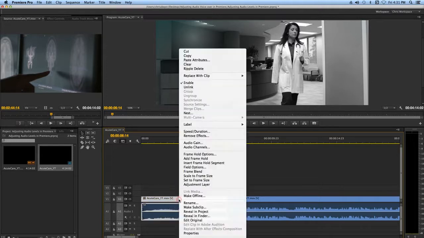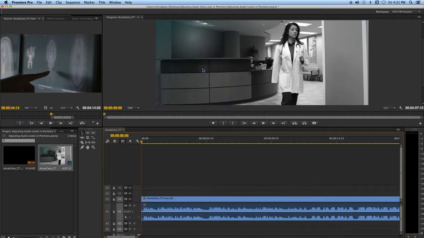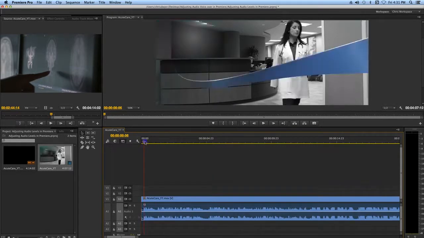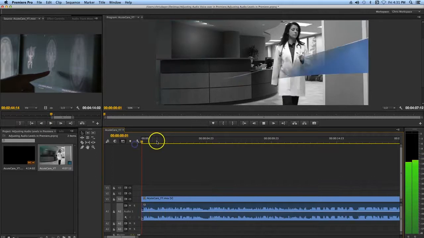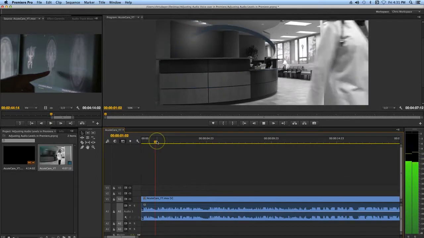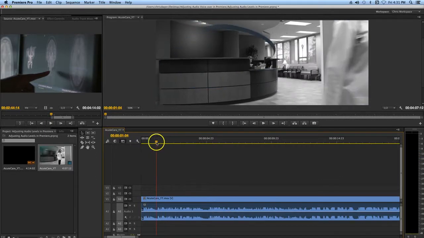And then I always lasso it right there, select over it, hit ripple delete. So it basically closes up that area. If you just click delete, it'll leave a gap in there, and you don't want that.